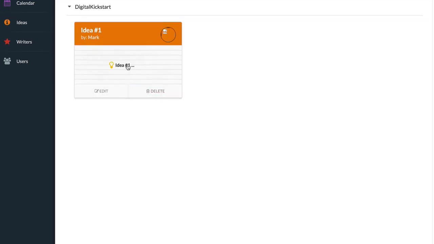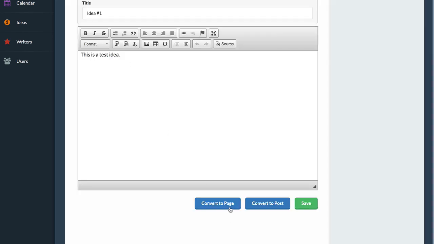Now that idea is stored, and I could go back into this idea and I can convert it to a page or a post at a later time. So this is a really great kind of repository where all of the contributors for your site can go in and just kind of spark ideas, which could then lead to content that you publish onto your website.